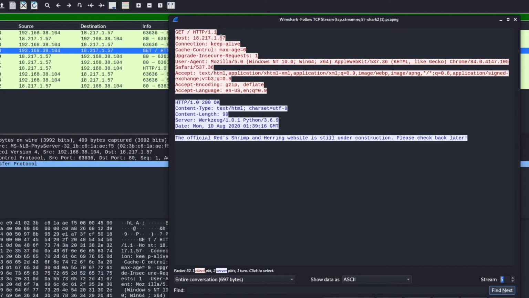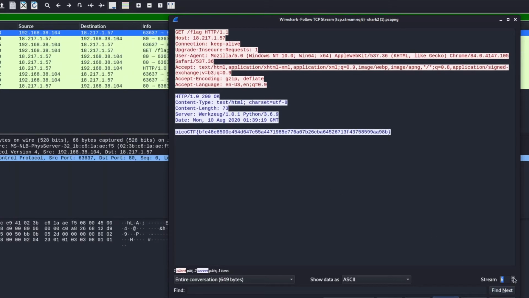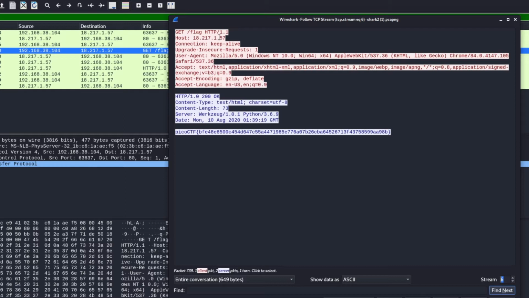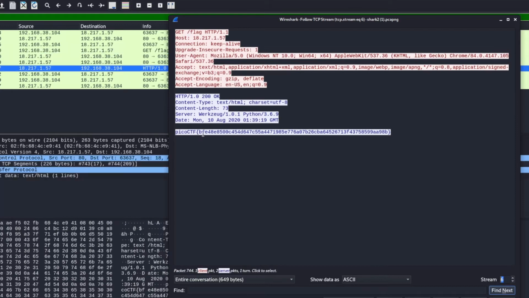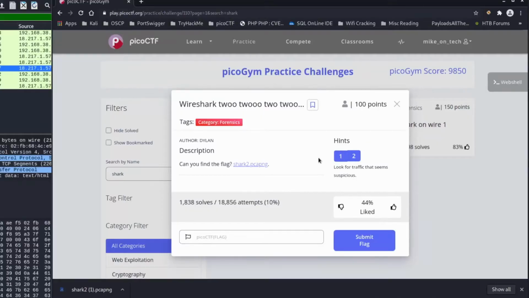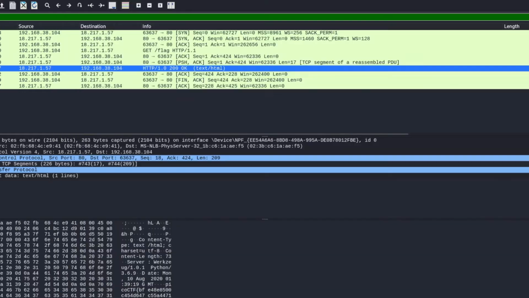Okay, we see we're going to this .57 address. We're doing a GET, and we're told this is the official Red's Shrimp and Herring website, and it's still under construction. All right, so that's something. And then we can see we're going back to that .57 IP, and we're doing GETs to get the flag. And we get this PicoCTF flag. So let's try that out. The flag is incorrect. Okay, so that's not it.